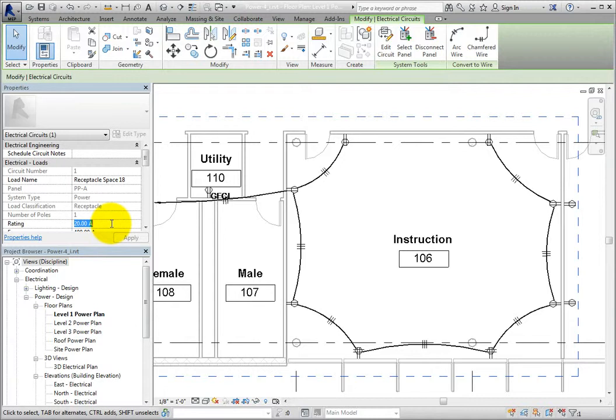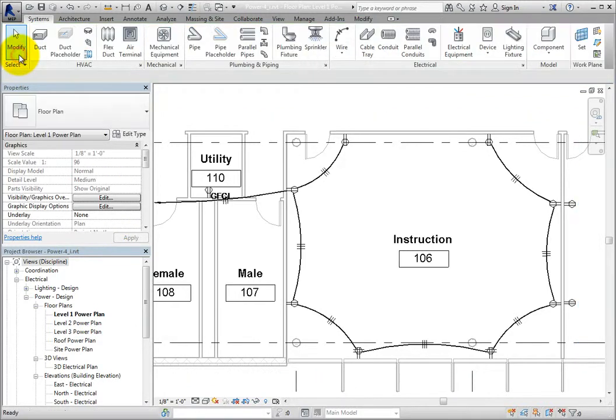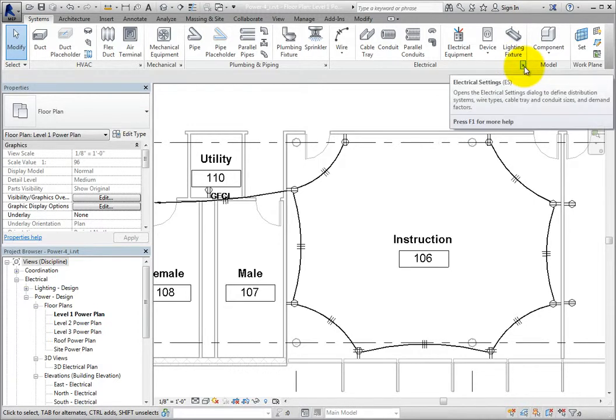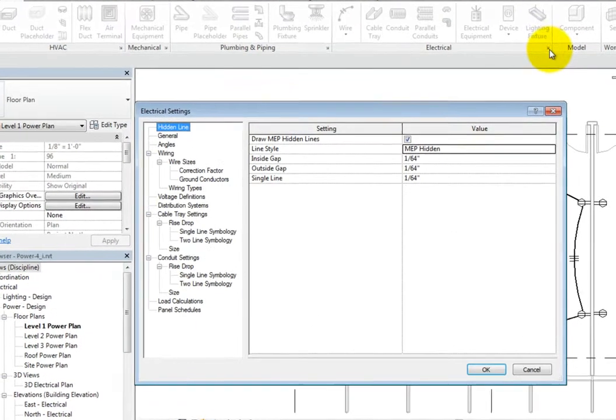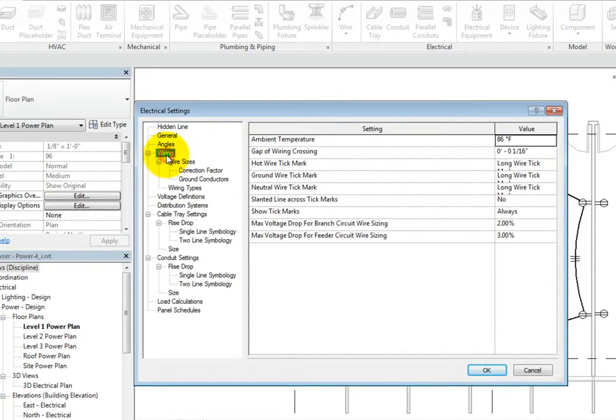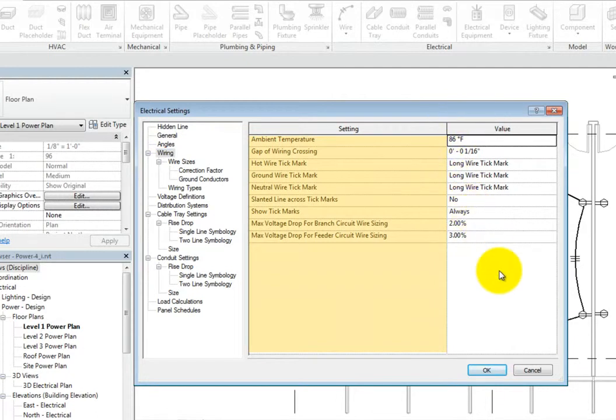I'll click Modify to deselect the circuit. Then I'll click the dialog launcher on the electrical panel of the Systems ribbon to open the electrical settings dialog. When I select Wiring on the left, the wiring settings appear in the panel on the right. Here, you can adjust parameters such as the tick marks.